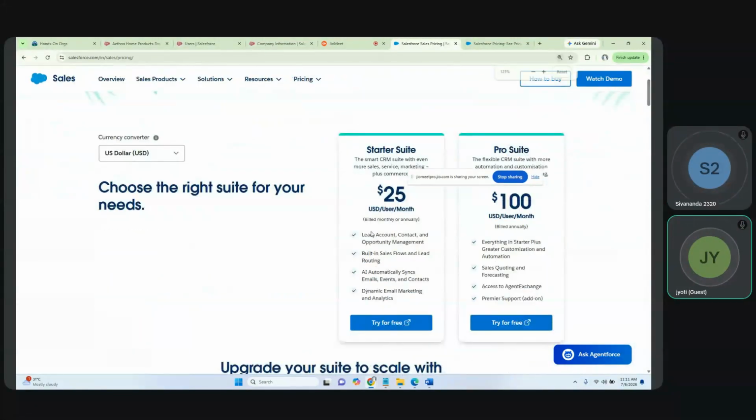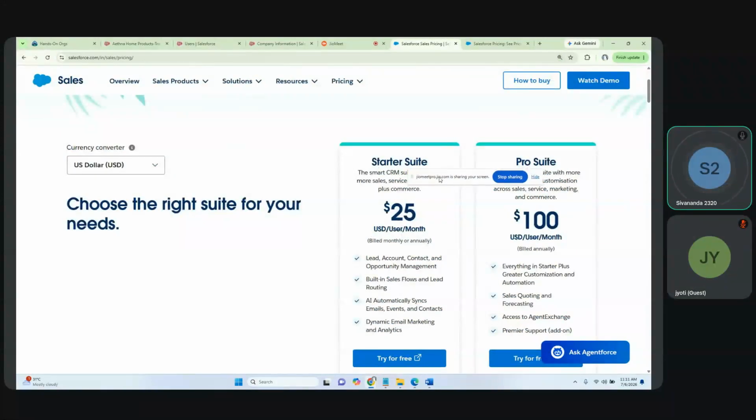So what does Salesforce offer in each edition? If you want to start with very little, then you can go with this one. How much are they charging? For each and every sales user that you have in your Salesforce, you need to pay $25 per month for each user.